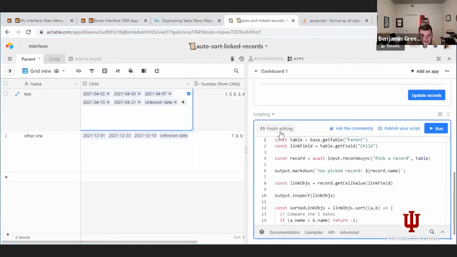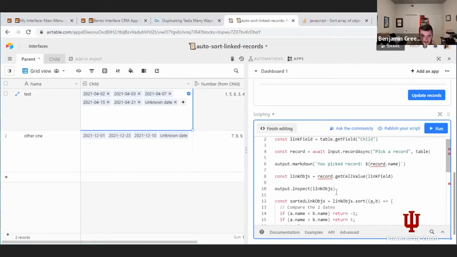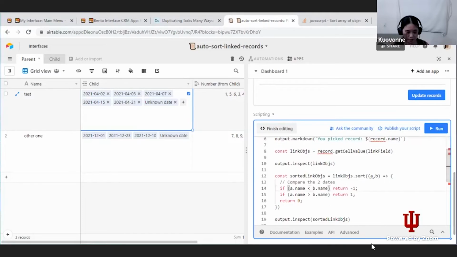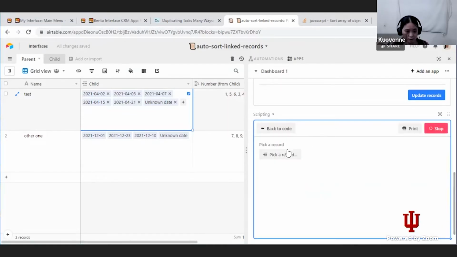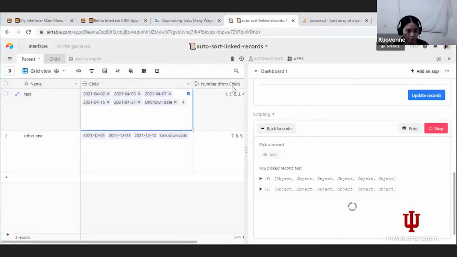So what if you wanted to sort it the other way? Then we would change our sort around here. Instead of this greater than, let's make this a greater than, and let's change this to a less than. And now let's pick a record and run it. Cool.